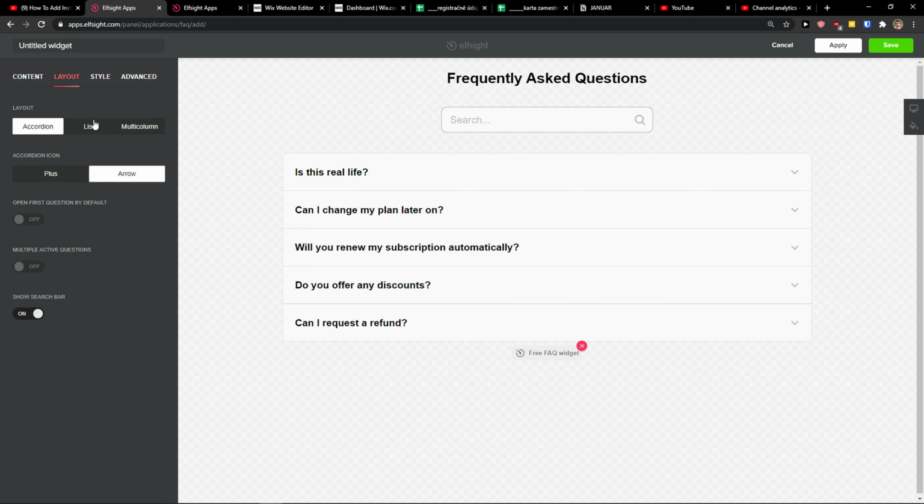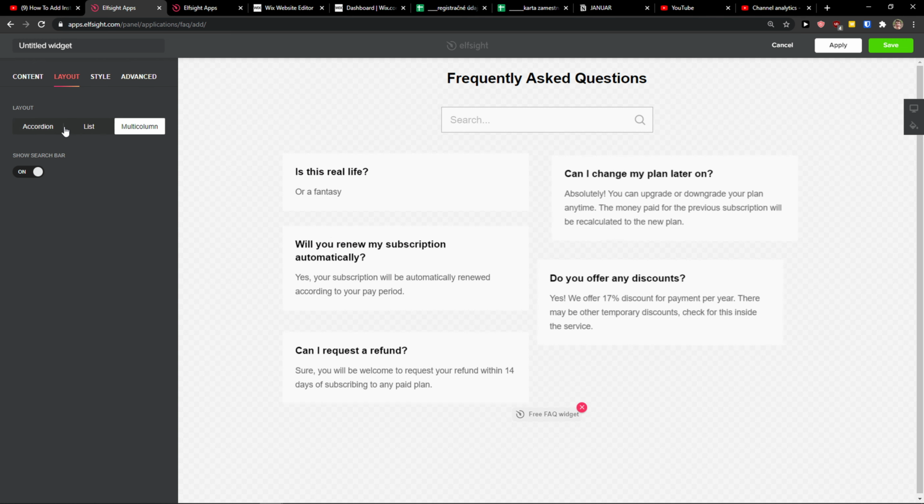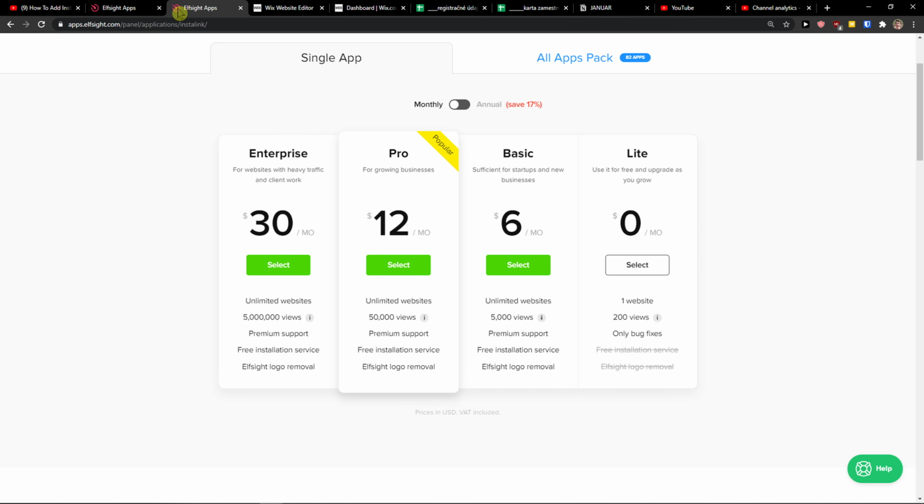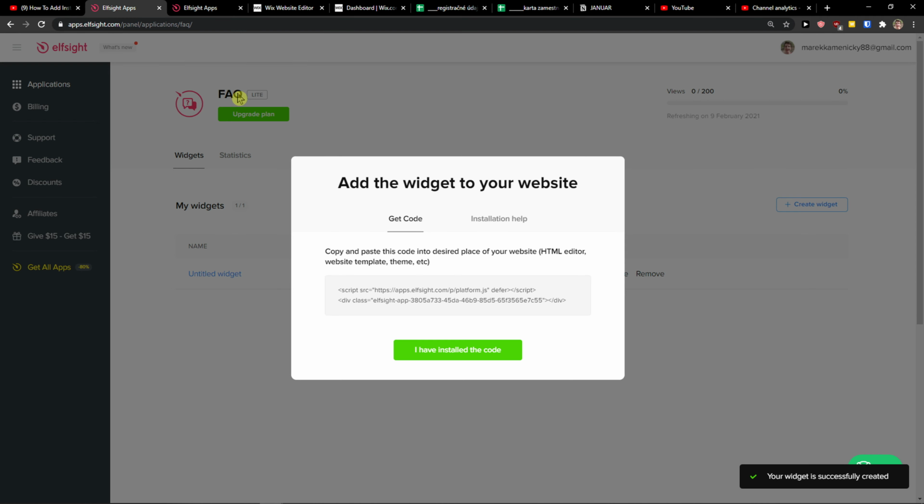When I've got it, I can go to layout and again change it to multi-column accordion and change the colors. Now just click save. Right after that, you need to choose a plan. If you're starting out with your website, go with the light version. But if you're going to have 5,000, 50 thousand or 5 million views, go with the basic, pro, or enterprise.